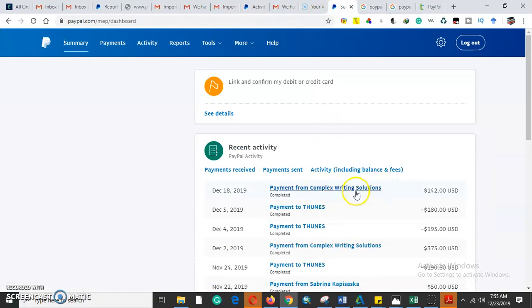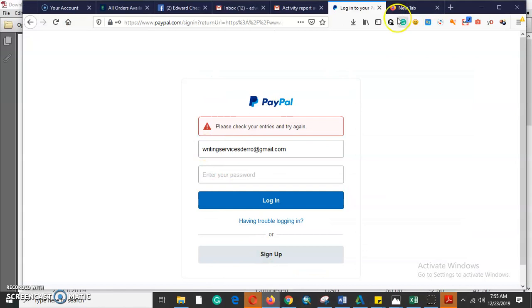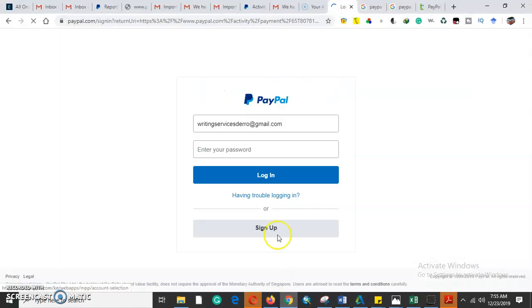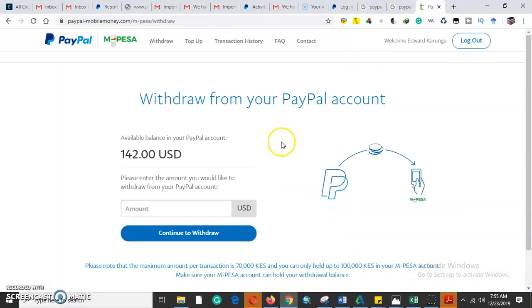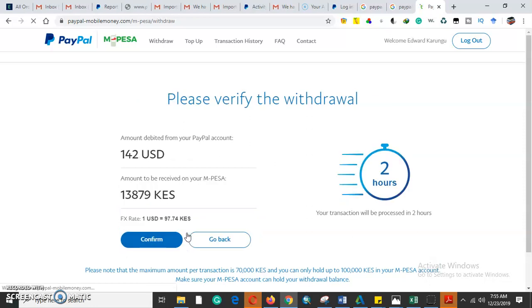This is the last transaction, a payment from Complex Writing Solution. Somebody sent me $142. Once they sent that, that is what we will be withdrawing. So once we come here, we say withdraw the 142. We say continue to withdraw.